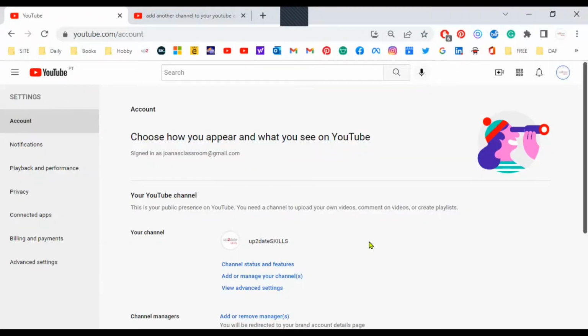We are now on the settings page. We have all these tabs here on the right, but one we need is account. If you're not there yet, just click account. You can see your account here and then click add or manage your channels.